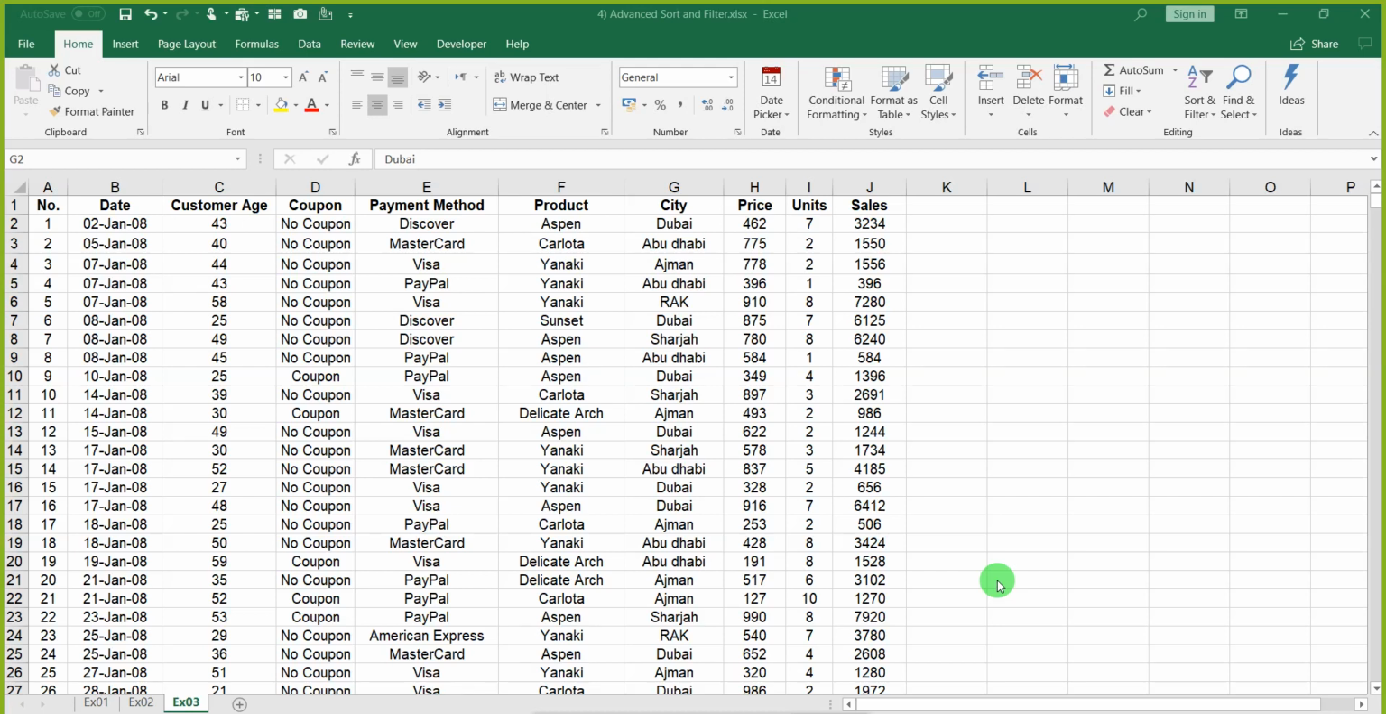Okay friends, so in this video I am going to show you how to combine multiple sheets from a workbook into one consolidated sheet. This is a very interesting topic and many people regularly ask this question: hey Ramzan, how do you combine multiple sheets into one consolidated sheet? So let's take an interesting example.